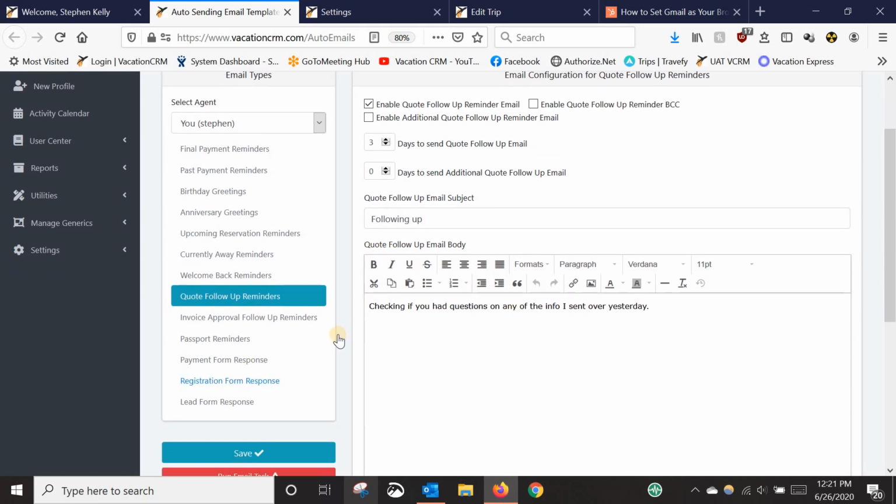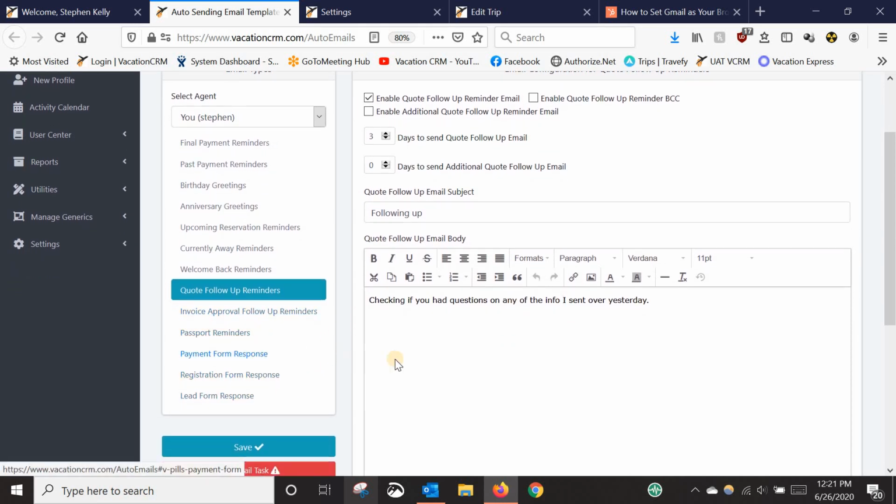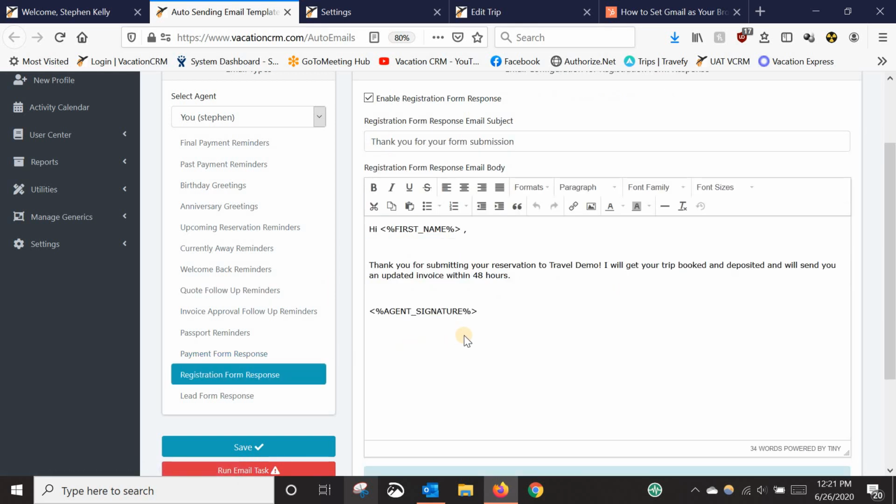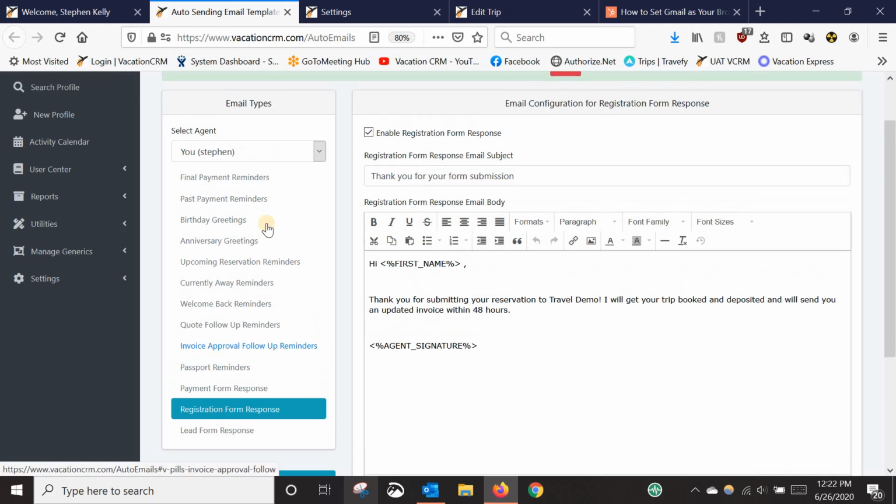And then as we get down, you get into some of the automated emails we've also added in addition to the original ones. Like this is tied to the invoice approval follow-up to make sure that clients are signing their invoice approval. And then the last 3 down here are tied to the API forms, like the registration form and payment form. The idea here is you can just send a quick email to the client to say, hey, thanks for submitting your info, I received it, just so they know that you did receive it. So those are your auto emails.